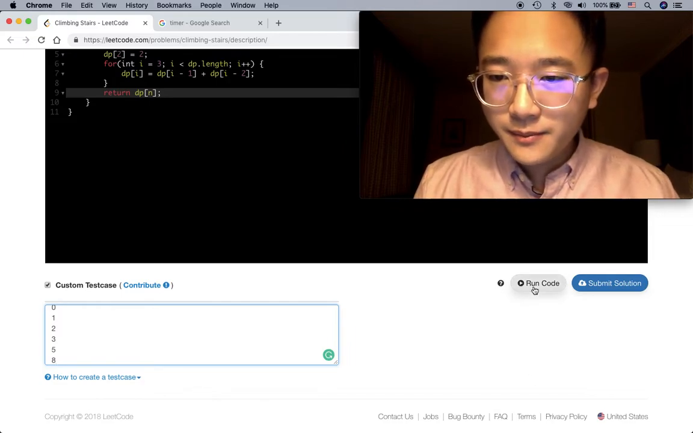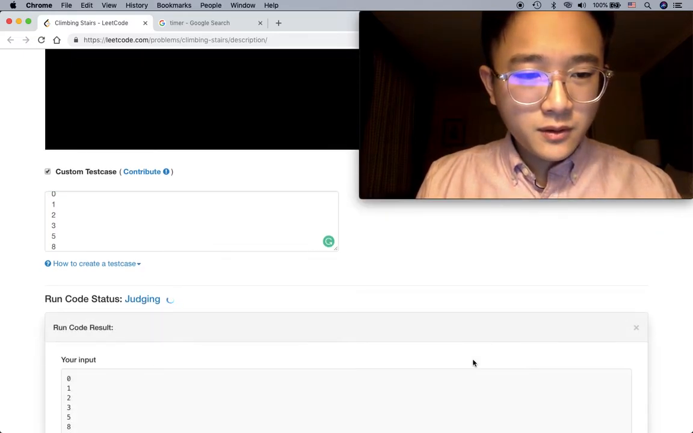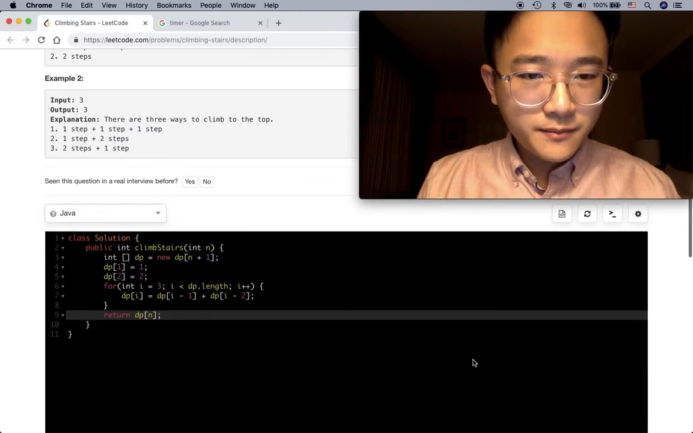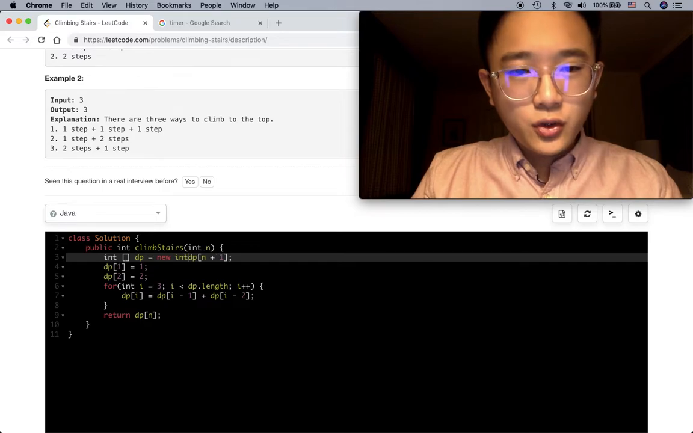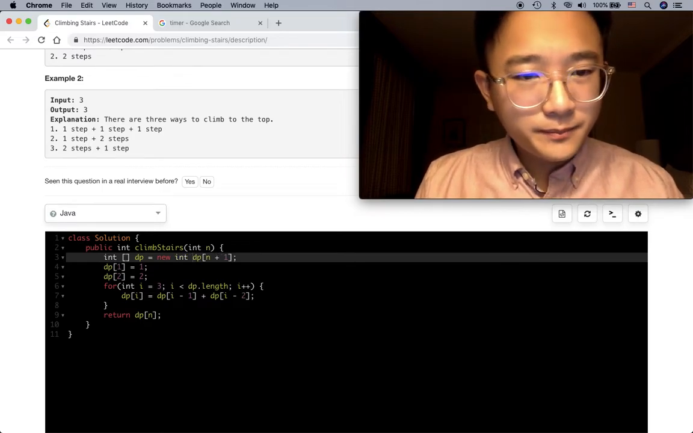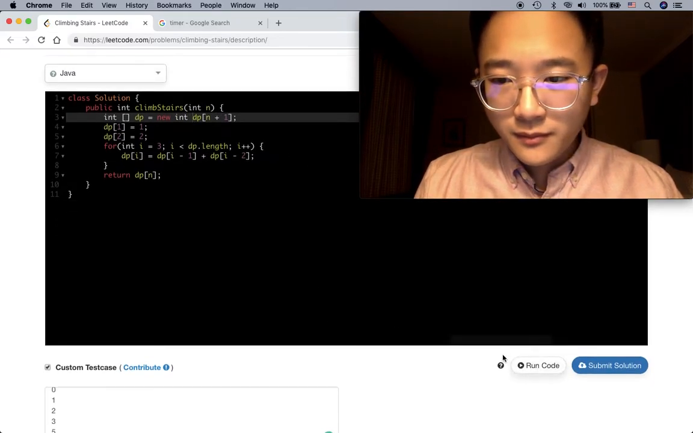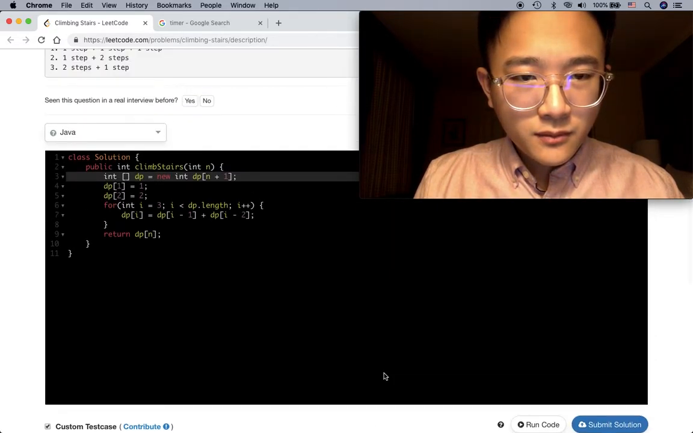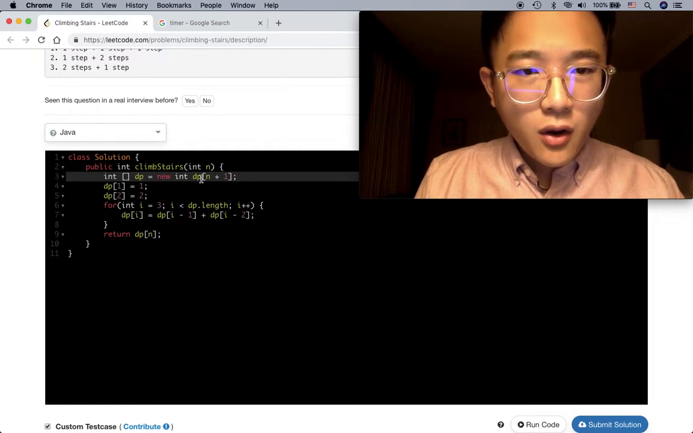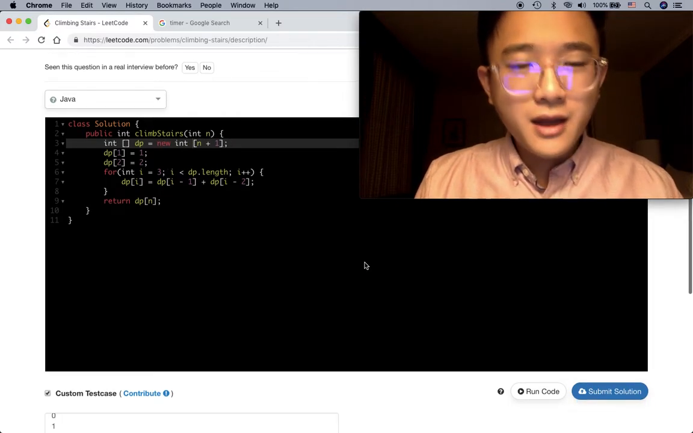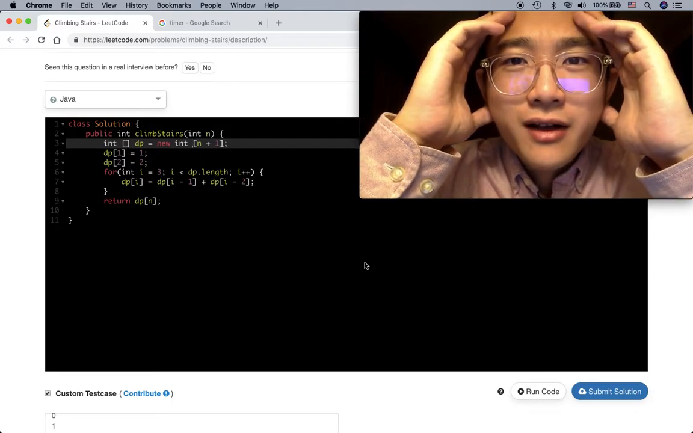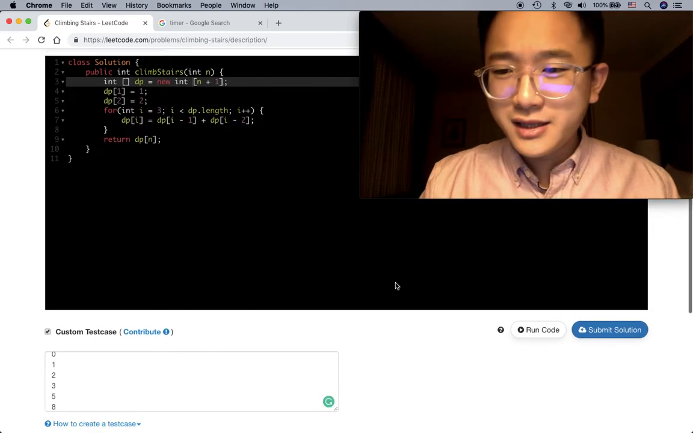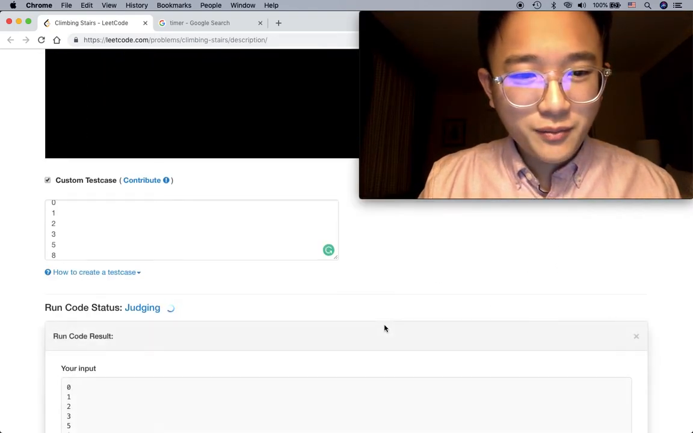Okay, let's see. Cannot find symbol. Oh, stupid. Oh, shoot. I forgot the Java syntax to create an array. This is terrible. I just took a break for 2 days, man.